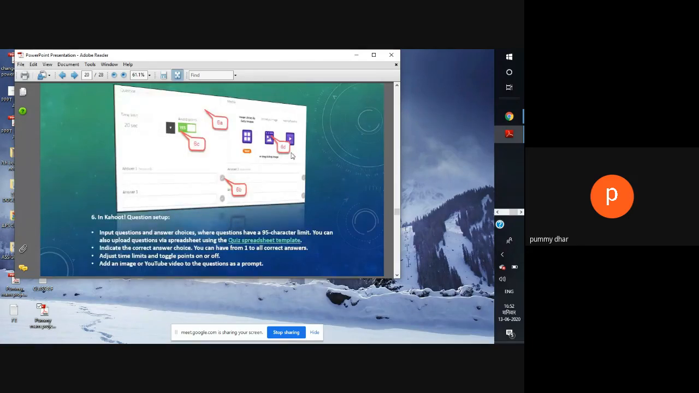After go, in the Kahoot question setup, input the question and answers, where the questions have a 95 character limit. You can also upload questions via spreadsheets using the quiz spreadsheet template. Indicate the correct answer choice. You can have from one to all correct answers.